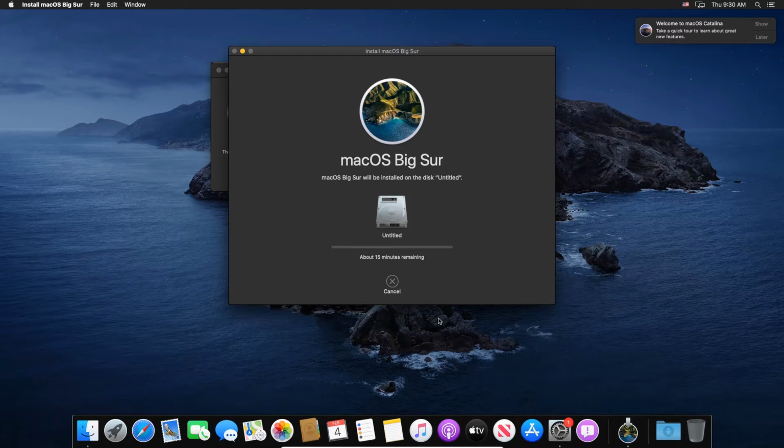So if you have any kind of program open, be sure to close it first before you do this process. So again, this is going to take some time depending on your Mac's specification. So I'm just going to fast forward the video from here.